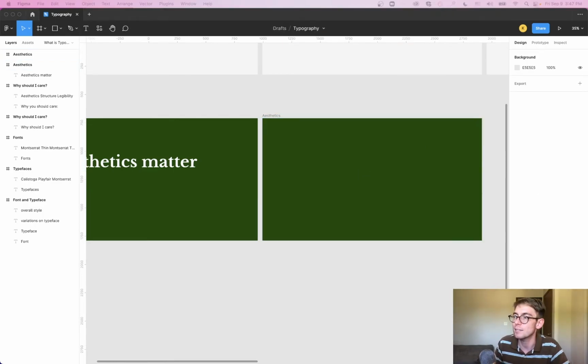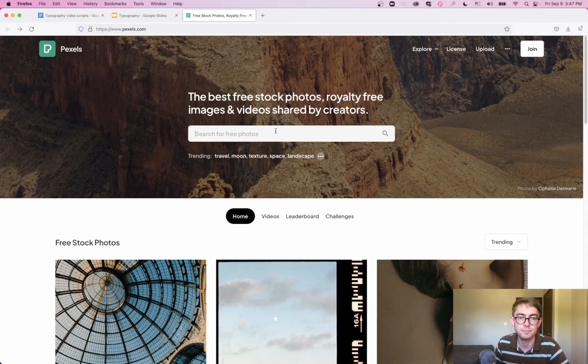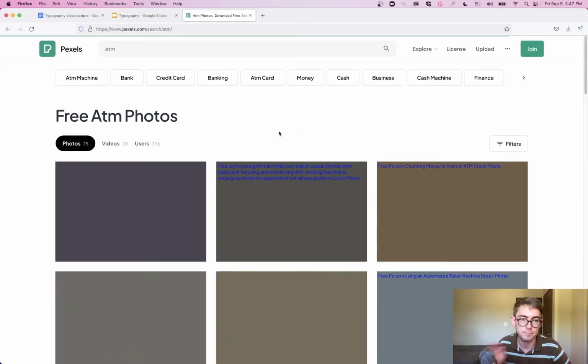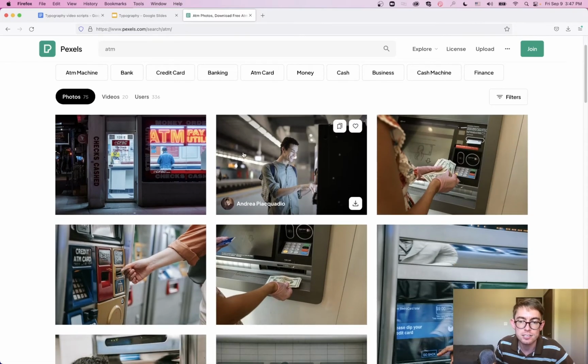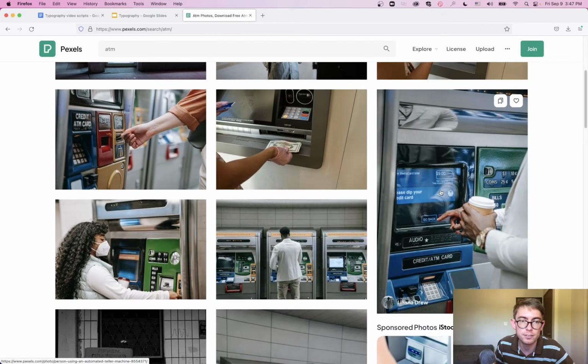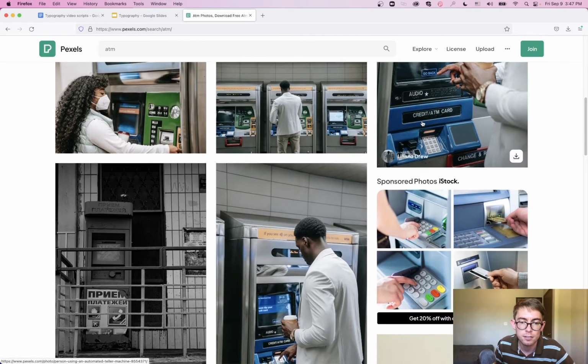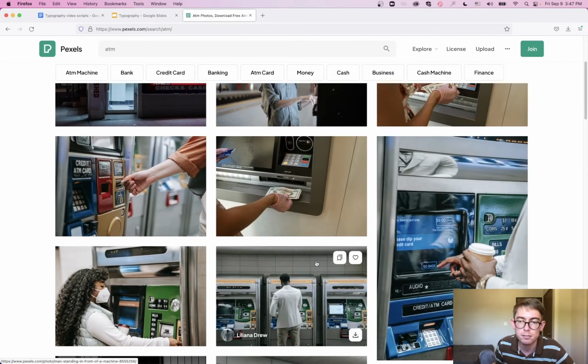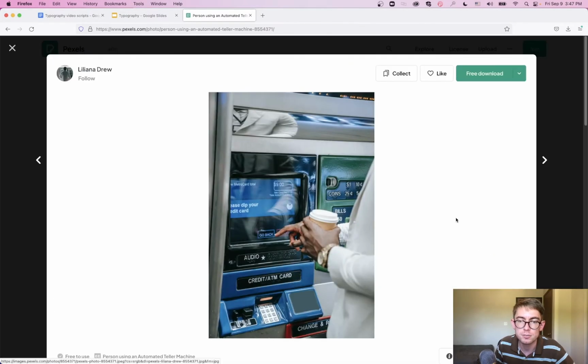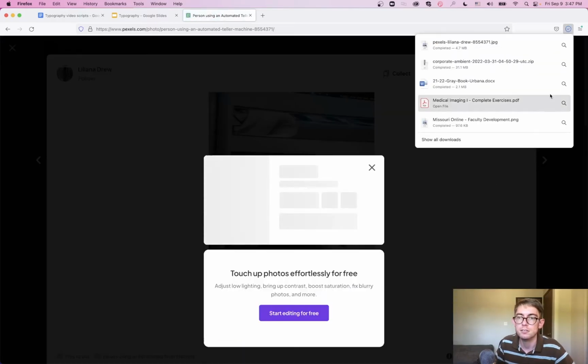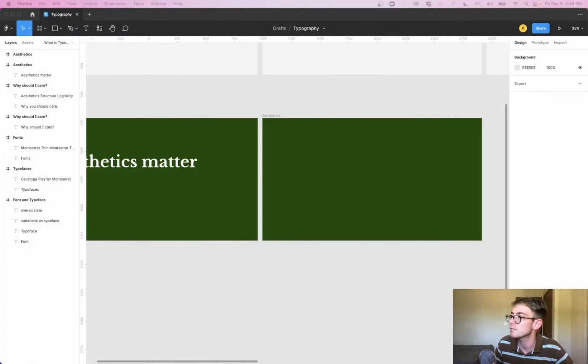Here's how I'm going to get an ATM. I'm going to go to Pexels, and I'm going to type in ATM. And it's talking about this could be perfect first hit. Or this one. Could pick this one. Oh, someone's home. So I might stop in a little bit. Okay, I got that ATM. Let's bring this in to Figma.